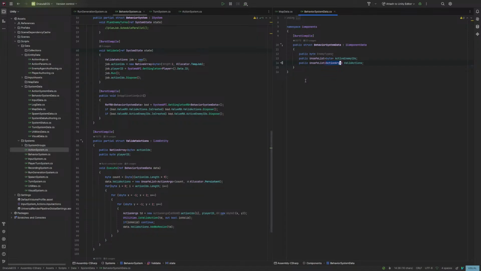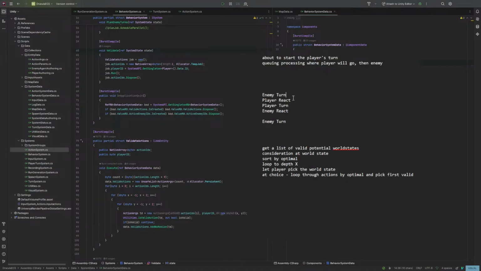Okay, so the issue is that valid actions will need to be tied to a world state, because let's imagine that we're enemy turn, right? So the idea is that once we start enemy turn, we're going to prep for next enemy react and enemy turn. So what that means is that here and here, we'll need a different world state for each, right? Because we can imagine there's going to be a list of valid actions here, and then based on that, there's going to be a list of valid actions here.